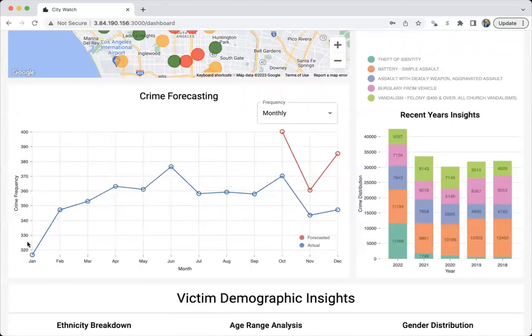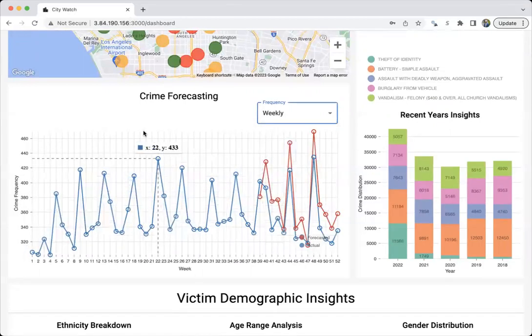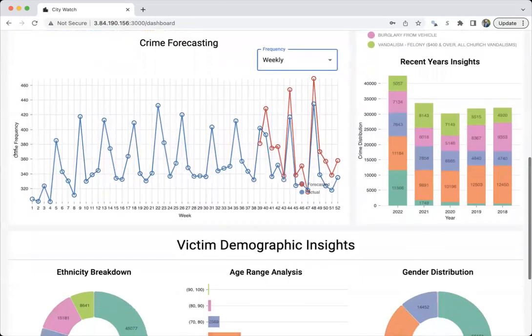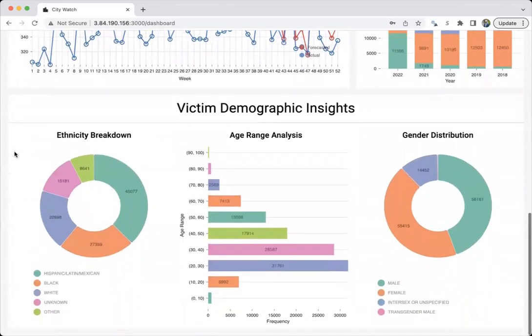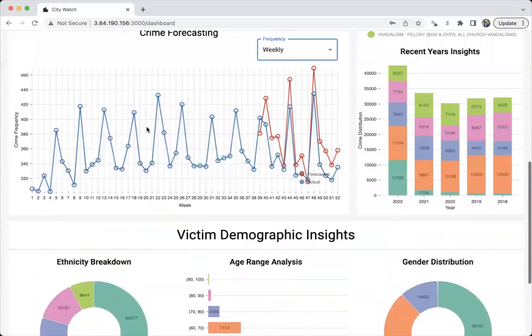And then we have crime count over the months and also forecasted crime count, which we have predicted using an LSTM neural network. You can see this at a weekly level as well, because sometimes you want to see insights at a weekly level. So we have that capability. At the bottom of this page, we have demographic related insights like ethnicity based distribution, age wise distribution, and gender based distribution. And all of this is frequency. So you can see which ethnicities or age and gender groups are highly vulnerable to crimes.